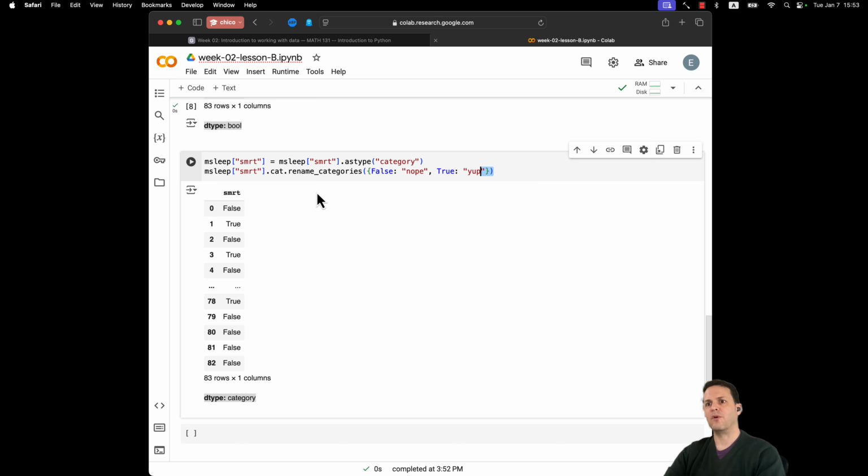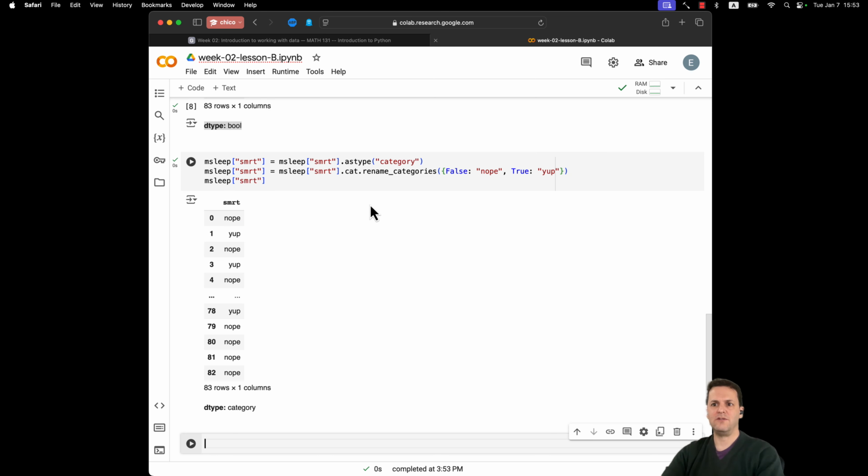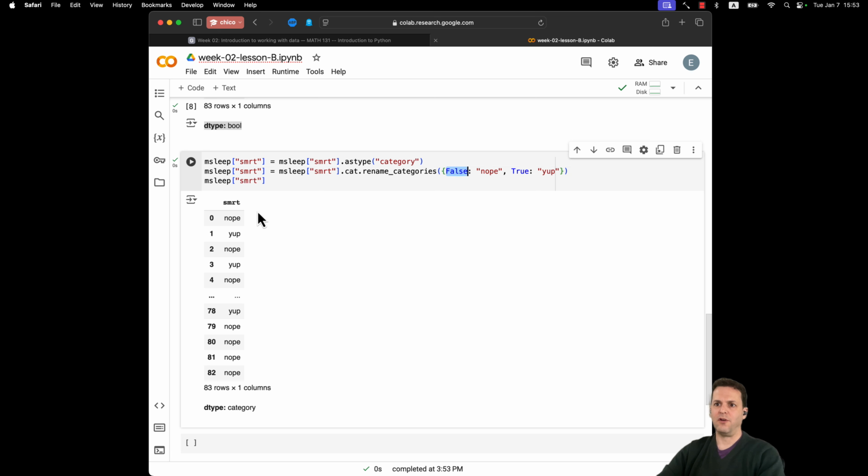And same thing as before, this whole line of code will make the change on the column smart, print it out for us, but not store it back into the data frame like we want. So in fact, we need to overwrite the column smart once again. And then we will print to see that our changes indeed went into effect. We have now changed all falses to nopes and all trues to yups.